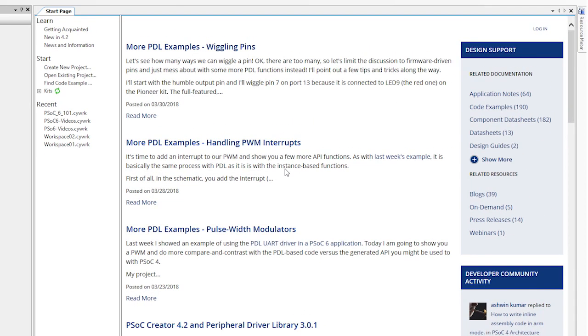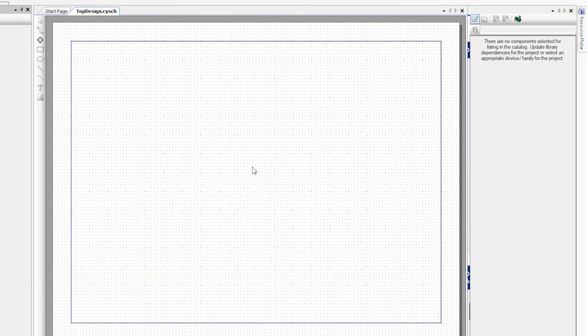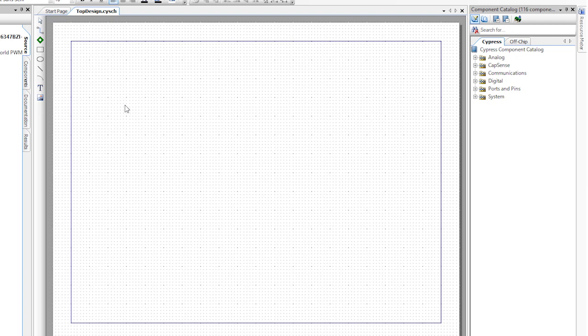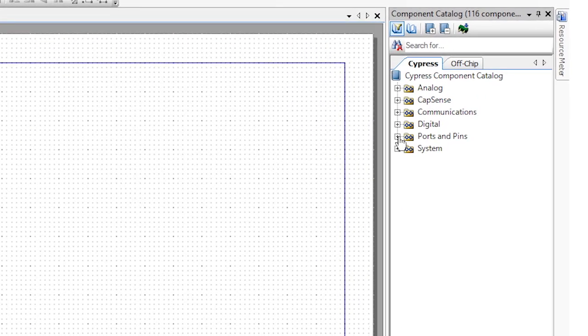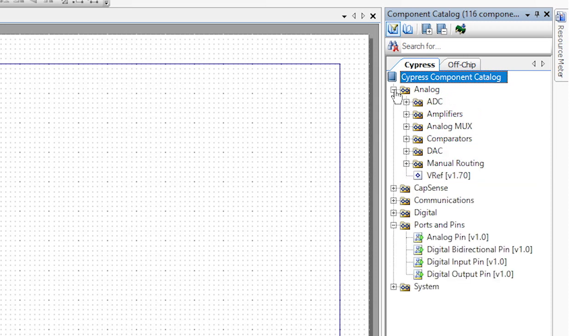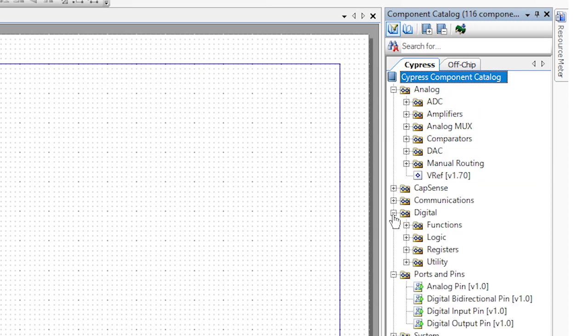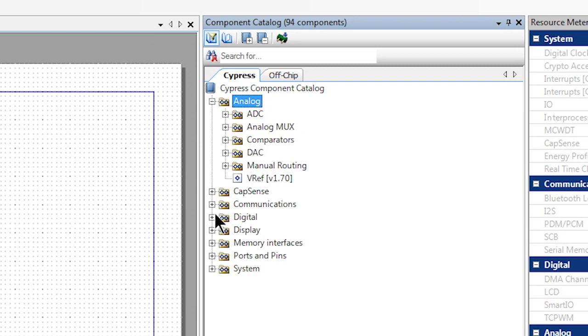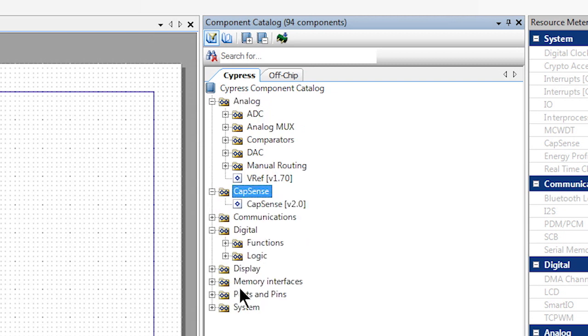In the middle of the screen, you'll see a blank schematic. This is where you put your imagination. You put all of the hopes and dreams of your IoT project, and they can be realized by pulling components out of the catalog and adding them to the schematic. Components in the component catalog represent firmware and peripherals that are inside of our chip. You can use them to build your IoT device. They're categorized into folders by their type. For instance, the analog components, or the digital components, or the CapSense component, etc.